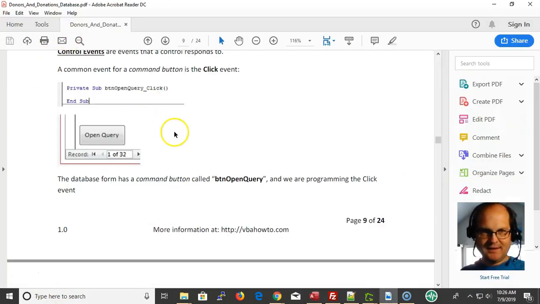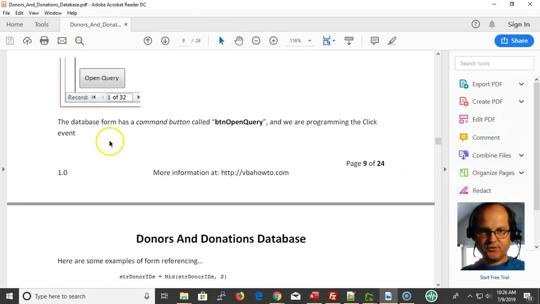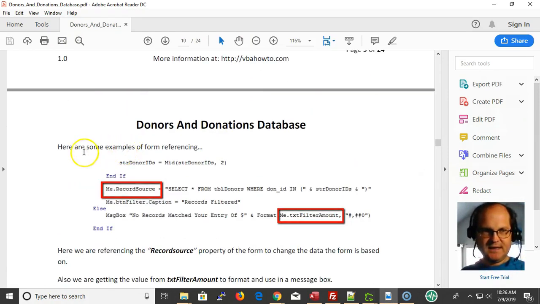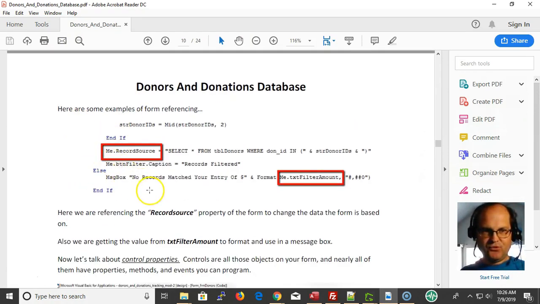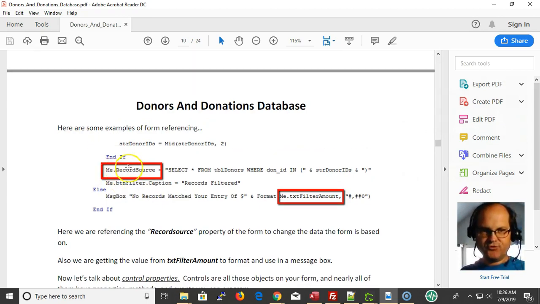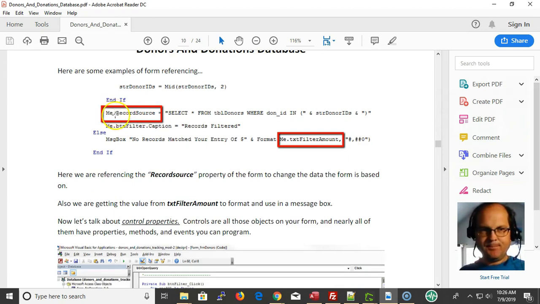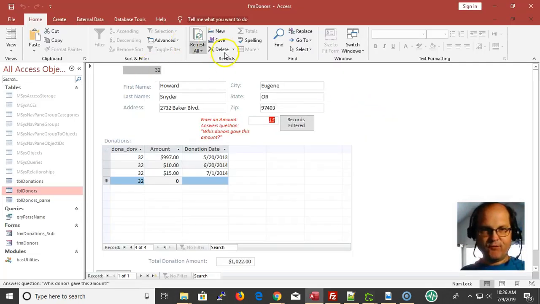We established that something responds to the click event. More examples: we're setting a control property. The word Me is a reference to the actual form, so this form right here, it's Me. It's a personal reference. It references the form that you're seeing right now.